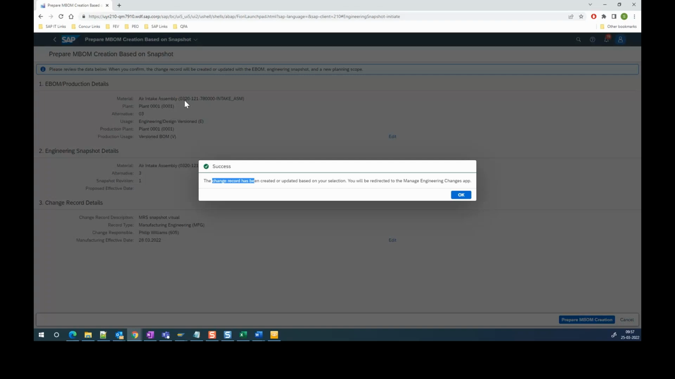For the same example, 032-121, if I create a planning scope in VMP directly, it will consider it as a non-snapshot scenario. It will not pick up the snapshot. So for a snapshot, you have to follow this process of prepare MBOM creation, so that your change record is created, all the assignments are done within it, and the planning scope is created.